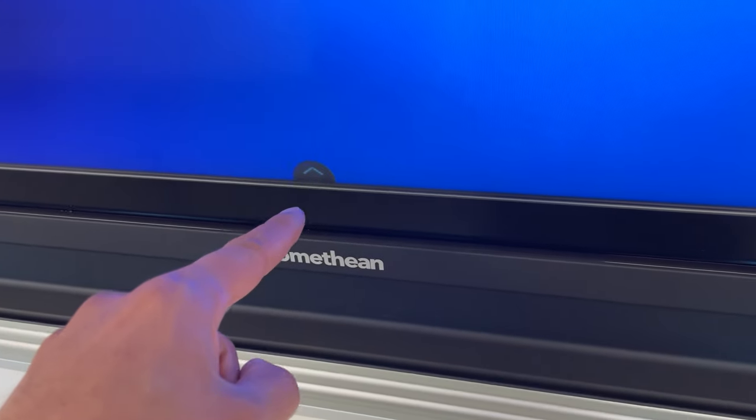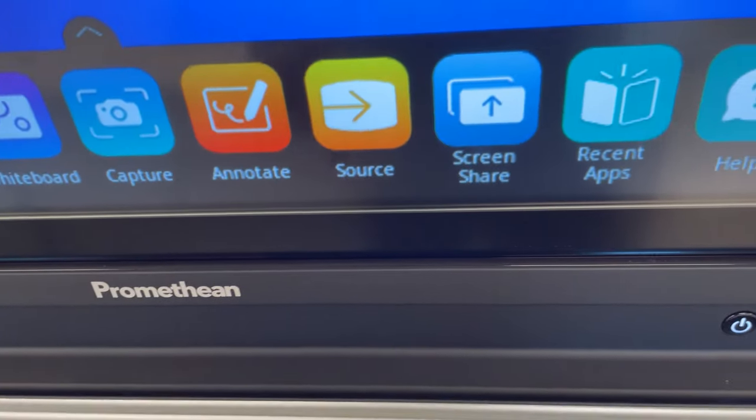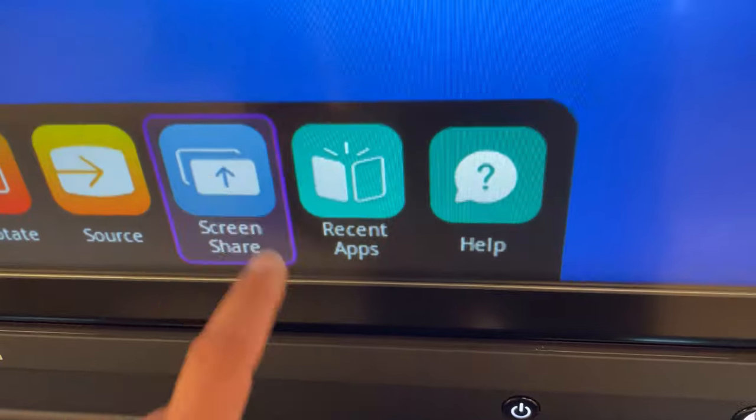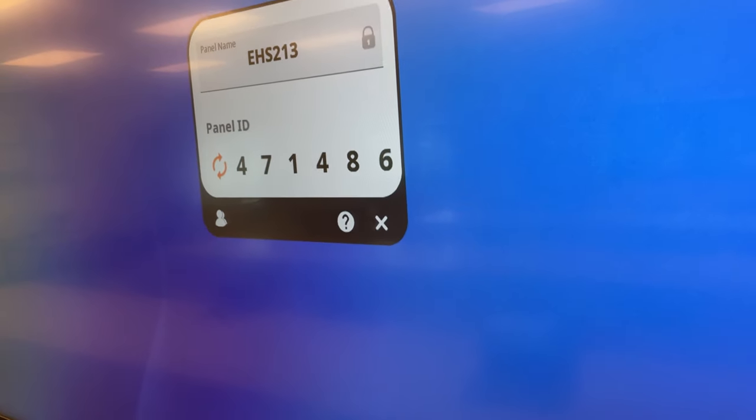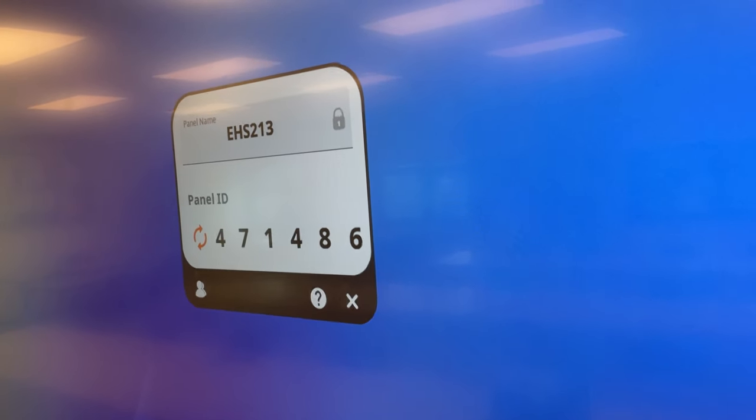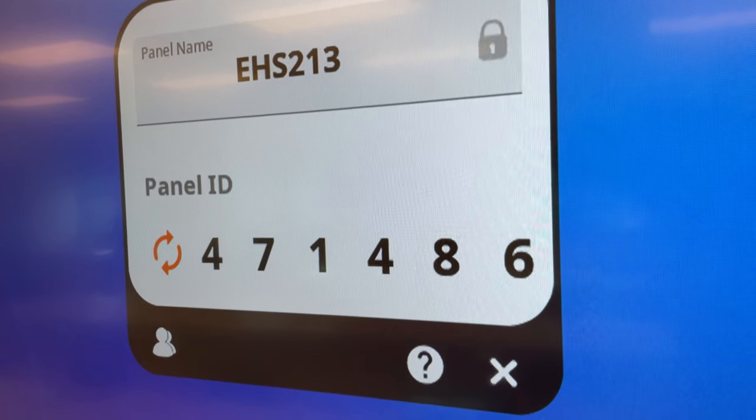To wirelessly connect your Windows laptop to your new ActivPanel, be sure your ActivPanel is turned on, and then tap the small toolbar that shows right here, and select the Screen Share app. Selecting the Screen Share app will open the small window that shows your panel name along with the panel ID.